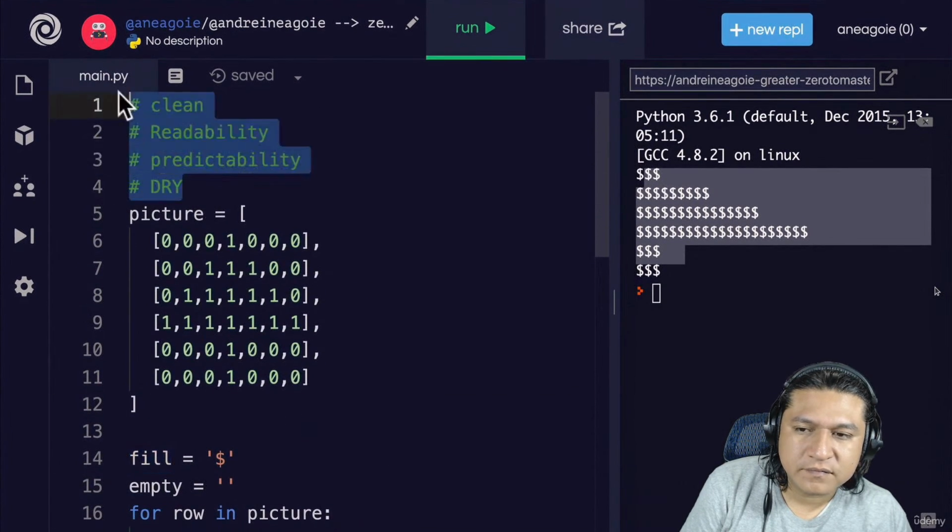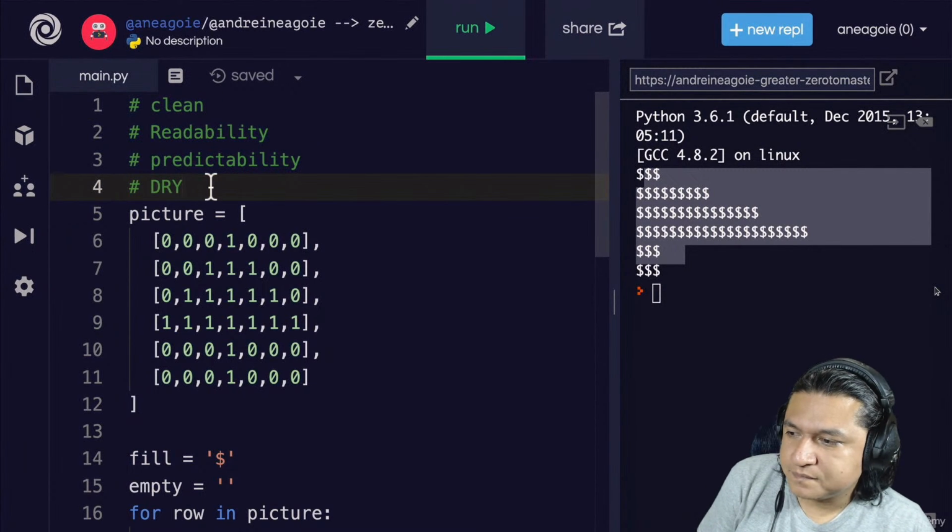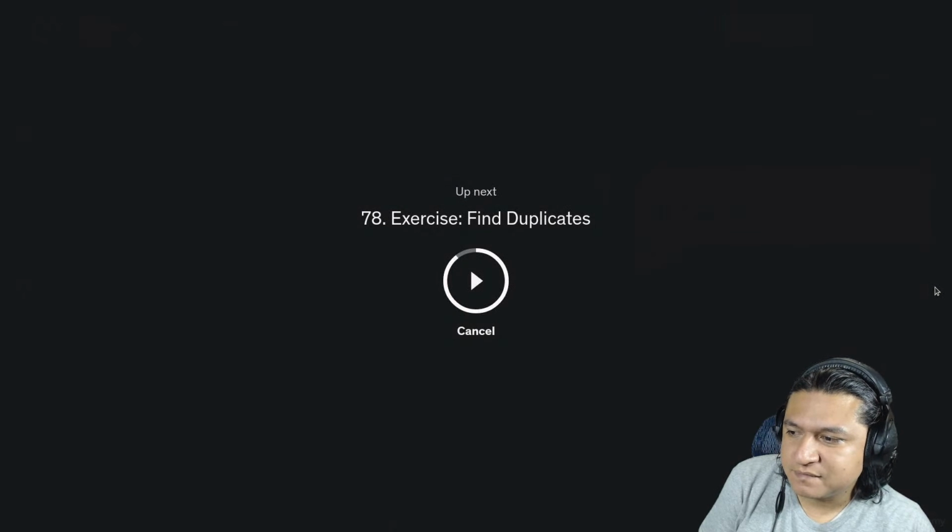Now, these are all things that you do need a bit of experience to get used to, but we'll hopefully explore this throughout the course, and by the end of it, you'll have all these best practices in mind. I'll see you in the next one. That's called refactoring.